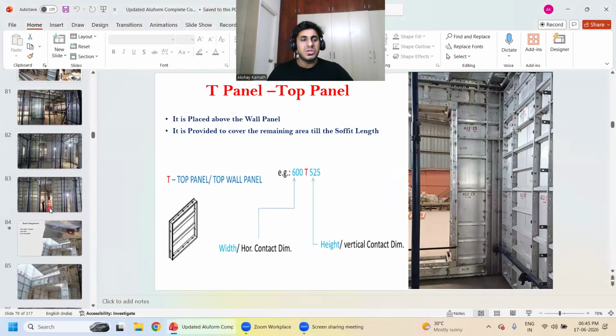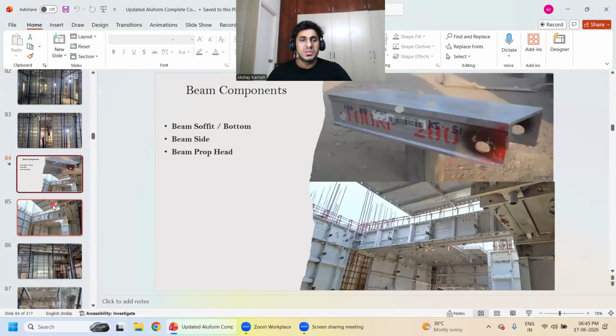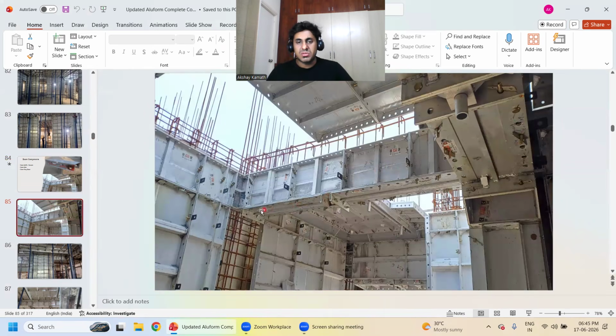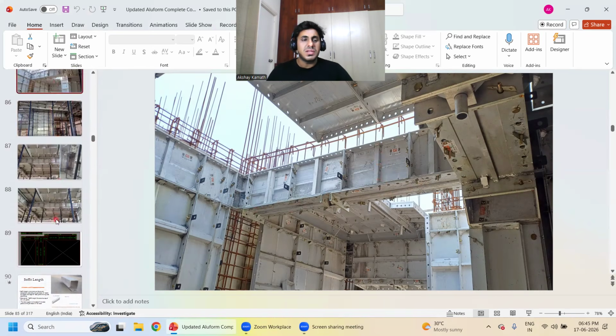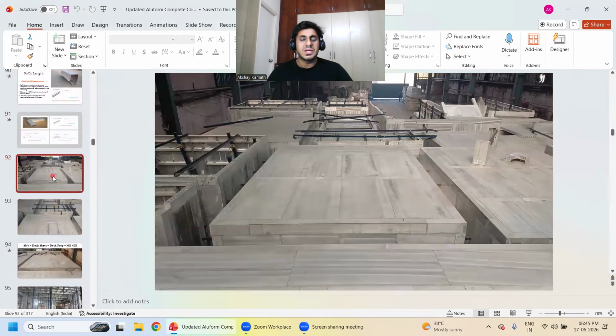Got it? After the top panels, we are going to provide the beam components. In the beam components, we have something called the beam soffit, which will come at the beam bottom. Then come the beam sides. So this is your beam bottom, this portion. These are your beam sides and all. After that, there is the interesting part, your soffit length, soffit corner and all. So we'll try to see that.